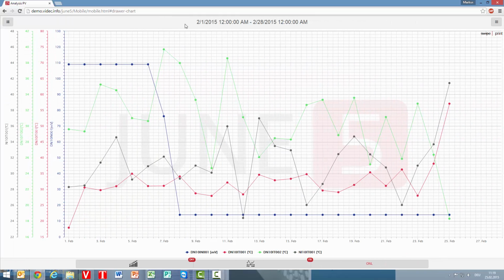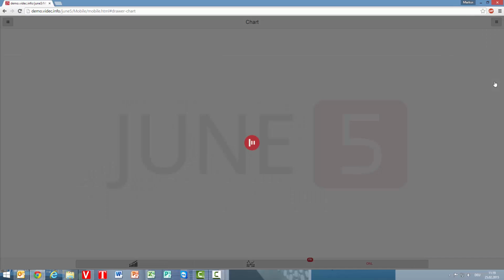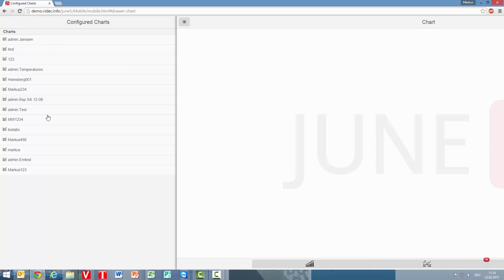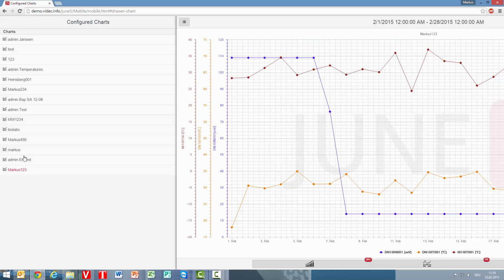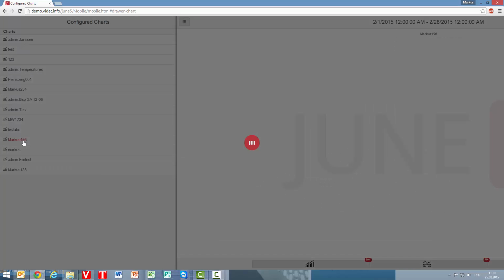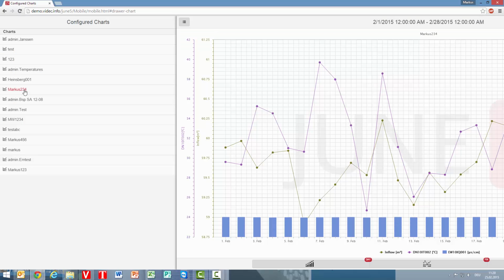If I see again the complete option here, I have as well the chance directly with this right menu to jump back to the main menu, or let's jump to the saved charts. Here I see all saved charts which are currently in the system. For example, Marcus 123 or Marcus 456 or Marcus 235.